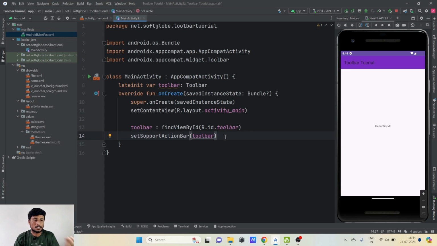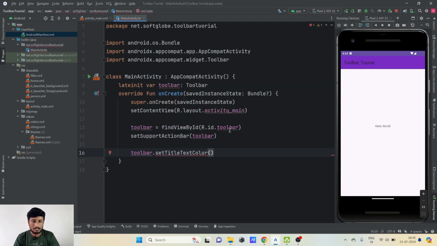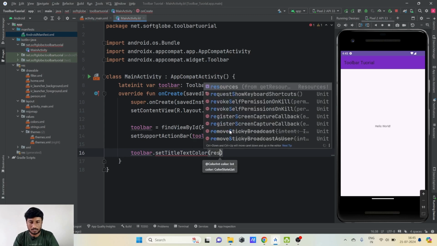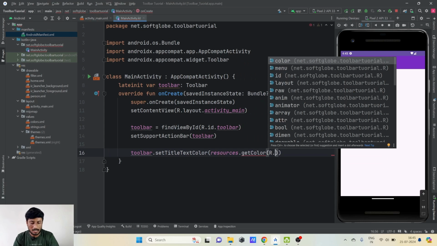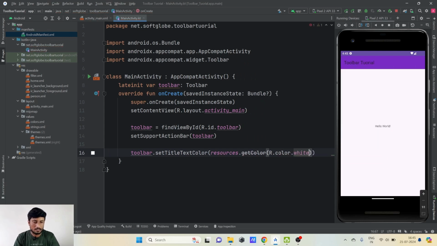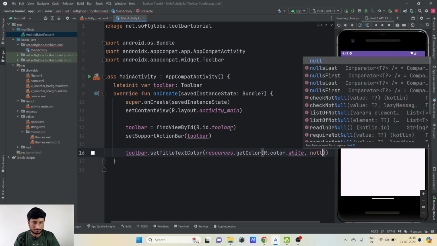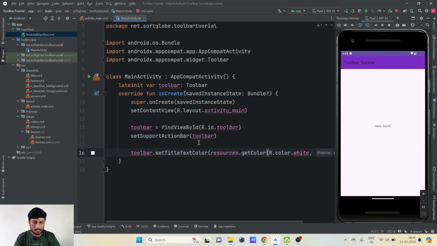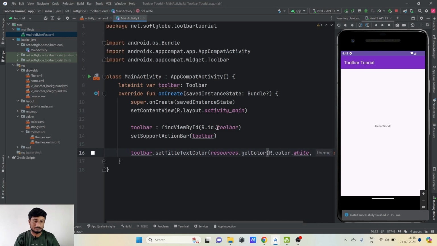For that, I need to change the color of this. So how can I do that? For that, I just need to access the properties of this toolbar. toolbar.setTitleTextColor, and here I can just write resources.getColor. Here I just need to pass R.color.white, and the second parameter, the theme, as null, and that's it. If I rerun the application, then I'll get a title in a white color, right?